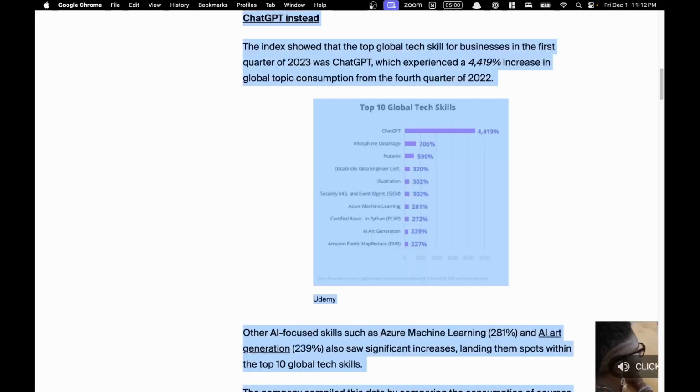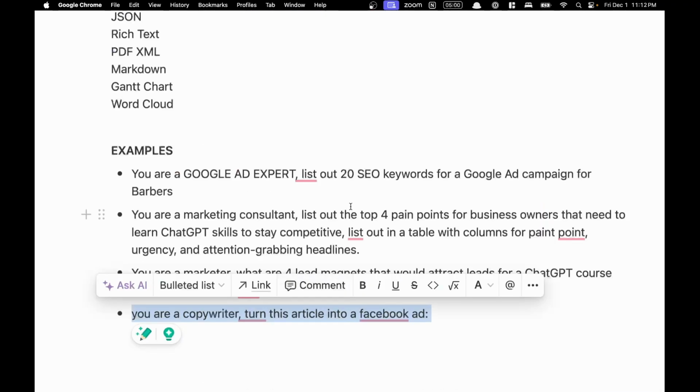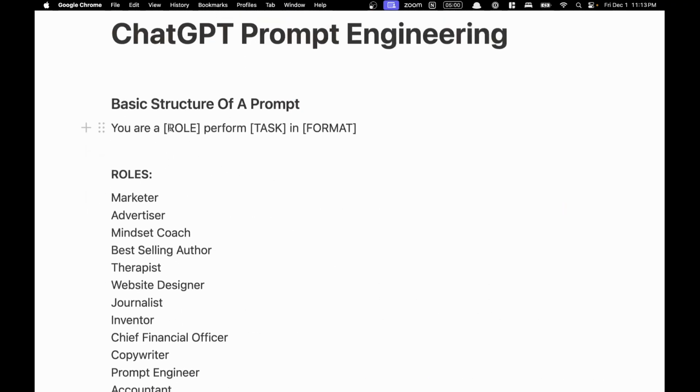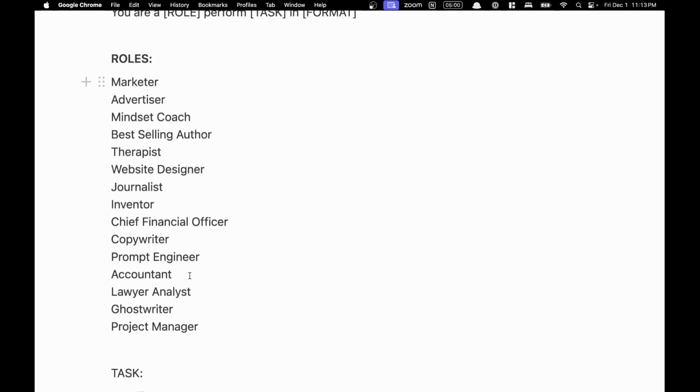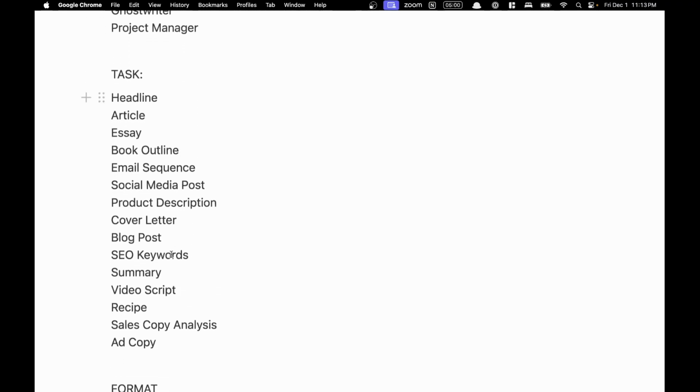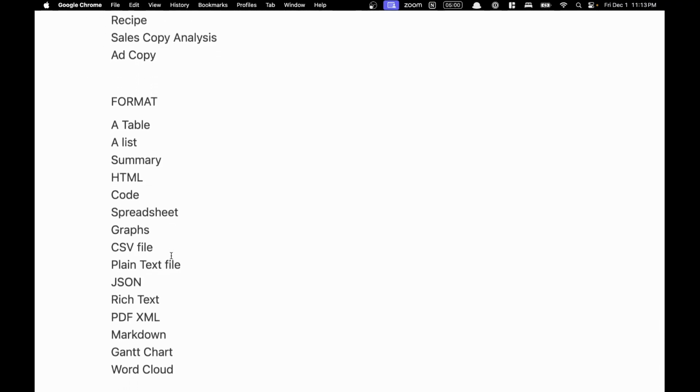So that is how to create a ChatGPT prompt. Remember, you are a role, perform a task, and give it to me in a format. And these are some examples of roles. These are some examples of tasks. And these are some examples of a format.